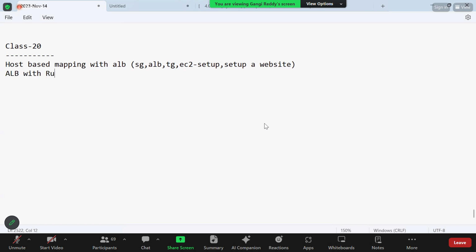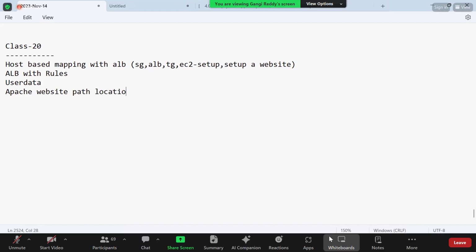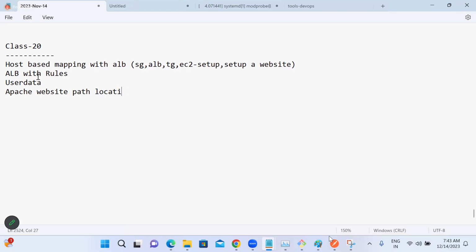And while creating the EC2s, we added the user data to install the HTTP Apache. Once the EC2s were up, we connected and created the index.html and ABC test.html files, in order to avoid the health check failures and to make the application up.